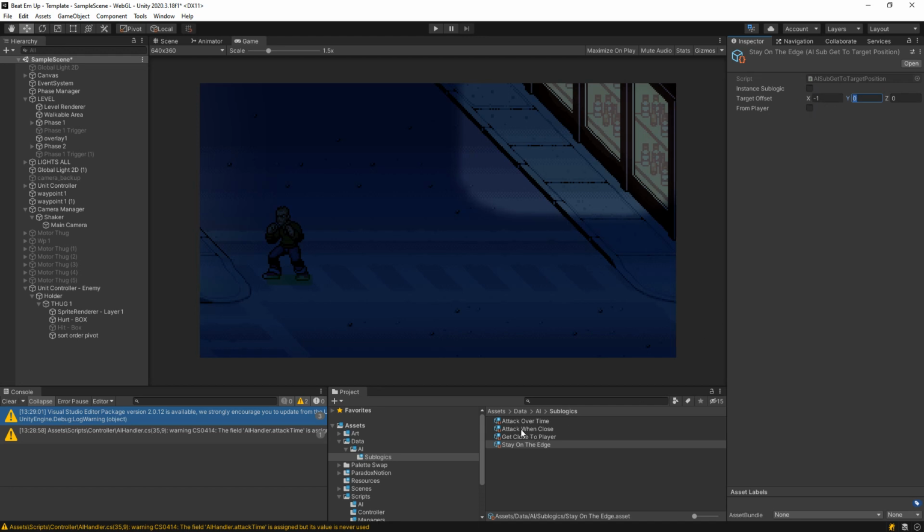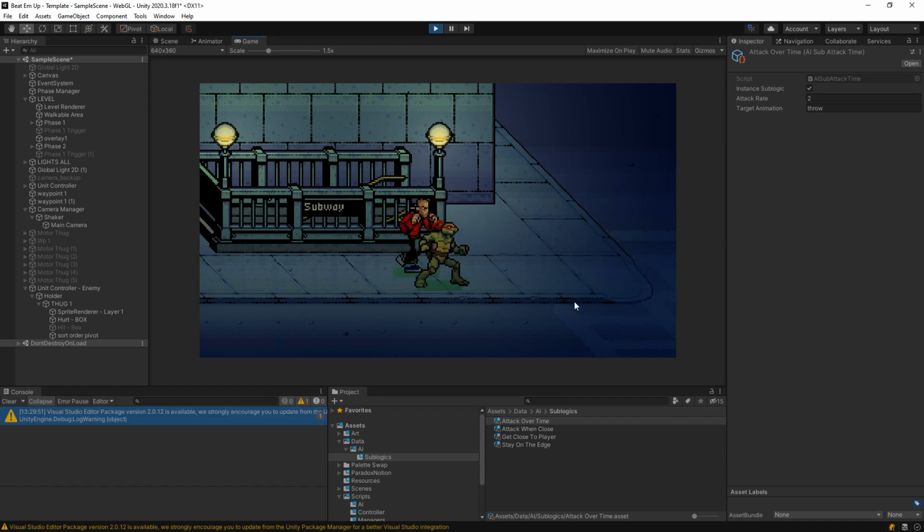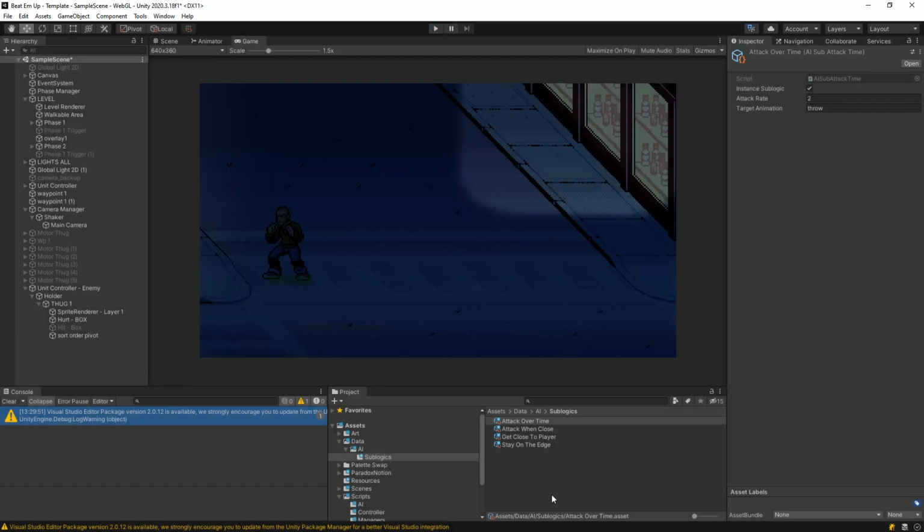And get close to pair. Okay, attack over time, attack rate every 2 seconds. It will play a throw animation. The throw animation has an event that will load a projectile. So he should be trying to stay on the edge of this. And yeah, as you can see, he's basically throwing, spawning a projectile, which of course they don't move.